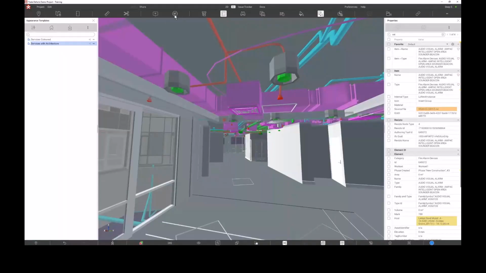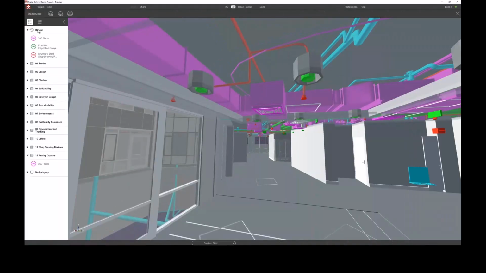So I click on the stamp icon, and we have a number of typical issues that might happen on a project, right from the design stage when we're dealing with an architect, through to clashes when we're dealing with a subby team that's generating models, and then things like safety in design and sustainability. So different types of issues that we're going to see.